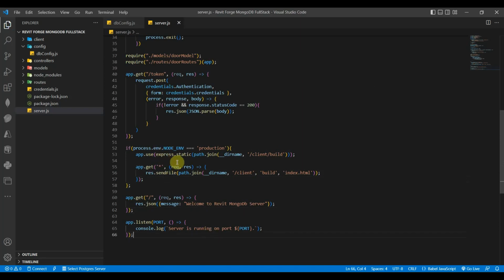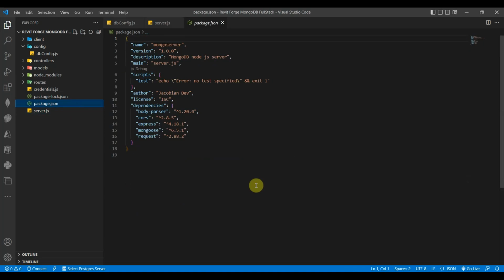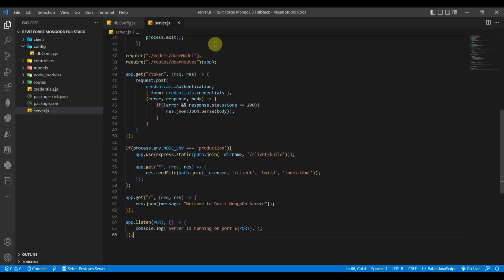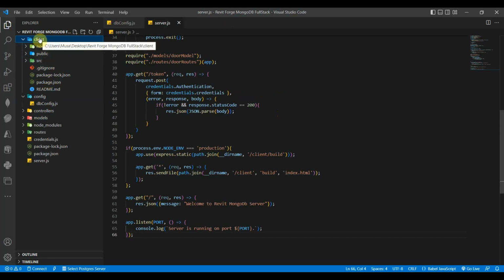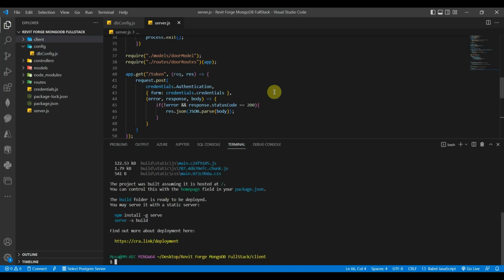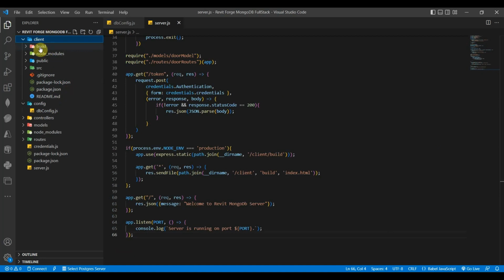Next, in the package.json file in the scripts, I'll add the start script, which will call node server.js, and the Heroku post build script, which will change directory into the client folder and call npm install and npm run build. Next, we need to navigate to the client folder and build a React app. I'll open the terminal and change directory into the client folder. I'll then call npm run build. Once that's done, we can check in the client folder to see if the build folder was created.